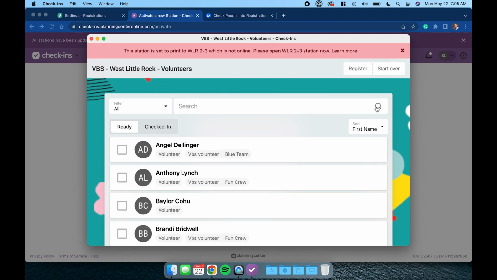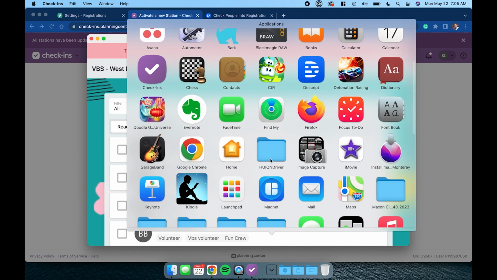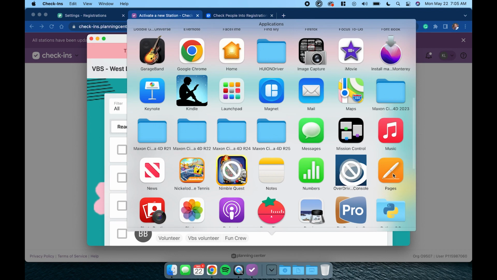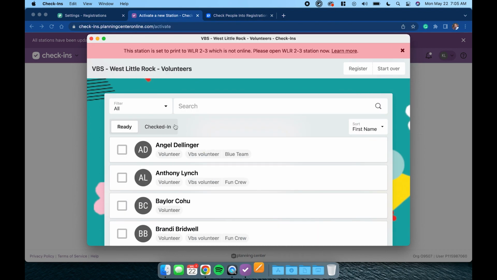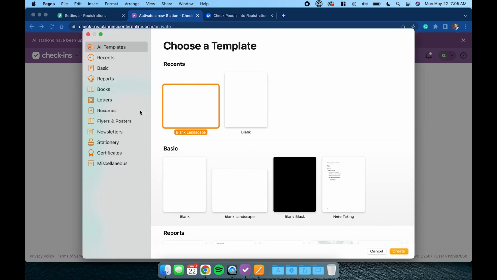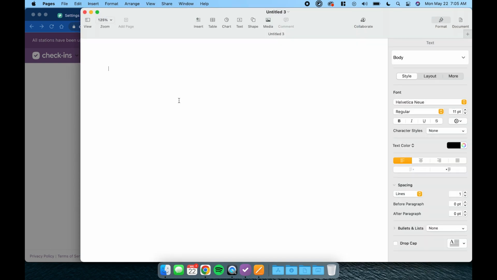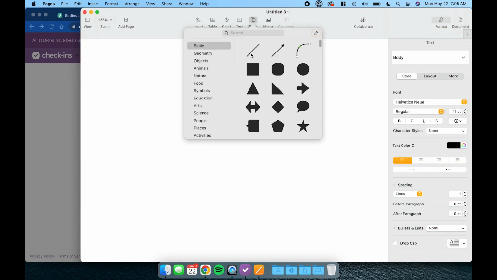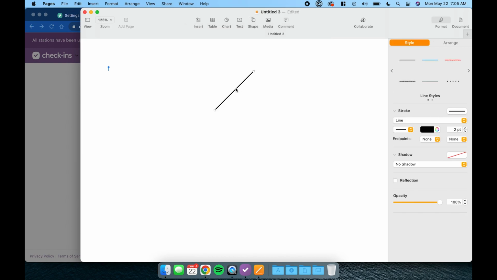So let's talk a little bit about structure. Let's talk about how to organize check-in this year. So again, remember, we're dealing with check-in stations and print stations. Check-in stations and print stations. So let's bring up a blank document just so we can kind of get an idea. I'm going to draw some lines. I forgot how janky drawing is in Pages.